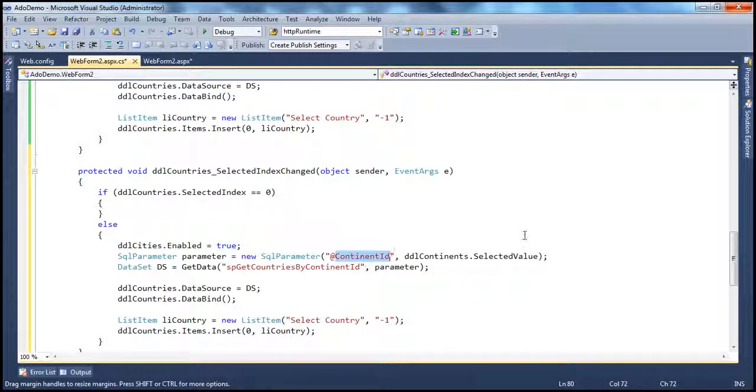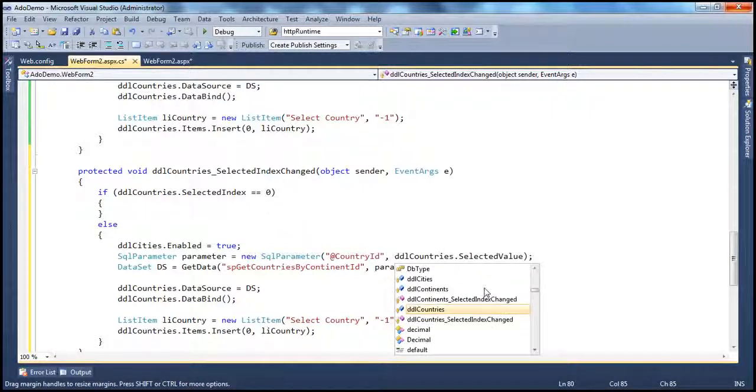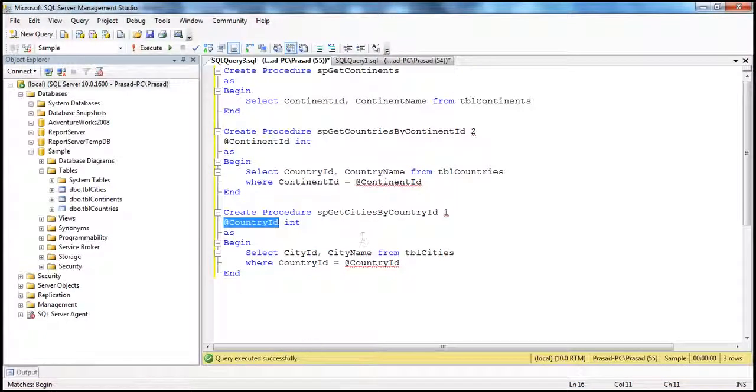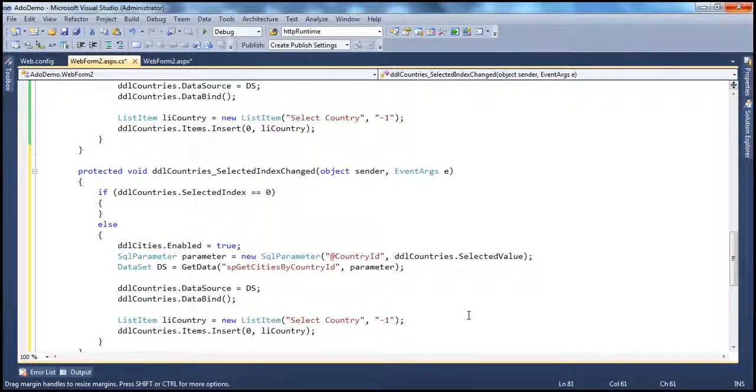So instead of continent ID, it will be country ID. And then instead of continent's selected value, it will be country's selected value. Alright, and the procedure that we want to call is spGetCitiesByCountryId. And we pass in that parameter there. So obviously this will return a data set, and we want to set that as the data source for our cities drop down list.